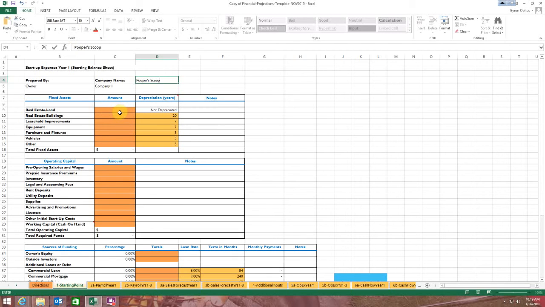For my business, I'm not going to need any land or buildings. Some of you may. We separate that out. For example, if you're paying $100,000 for a building on real estate, you might say that the land is worth $10,000 and the building's worth $90,000. You've got to make a division like that.